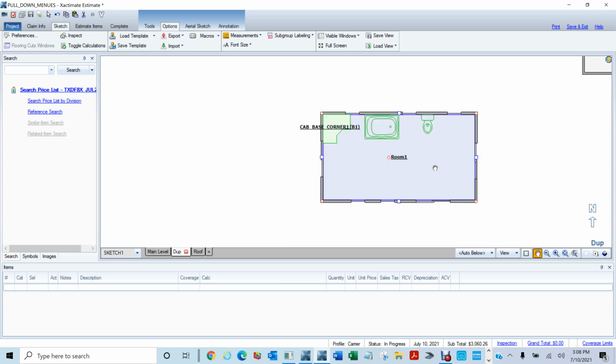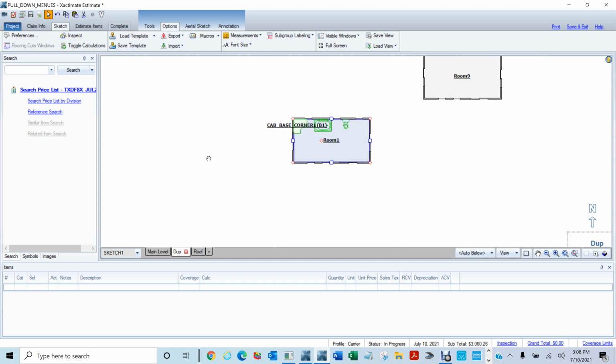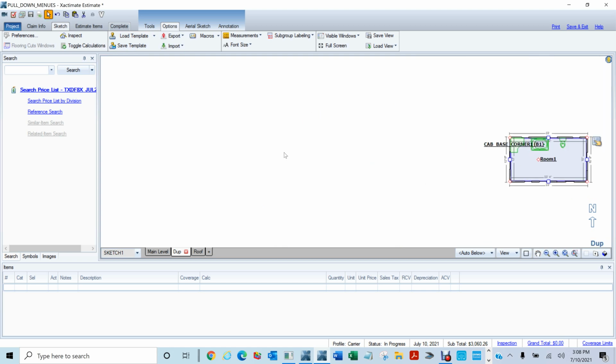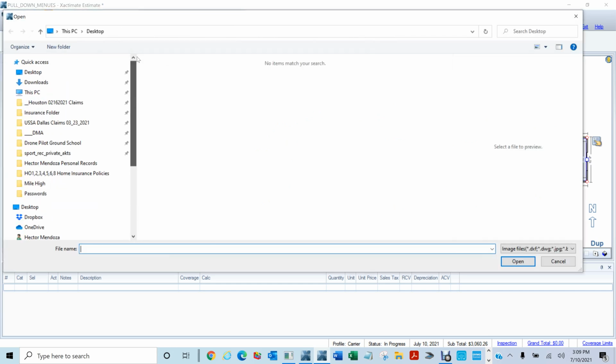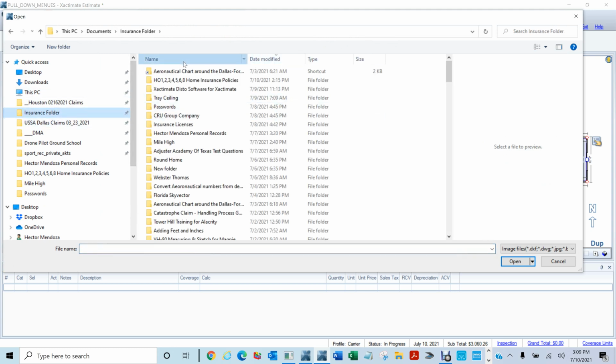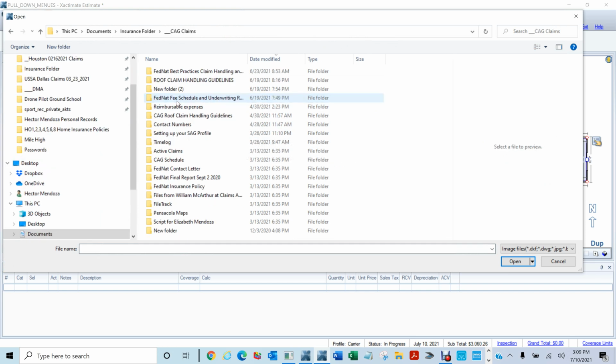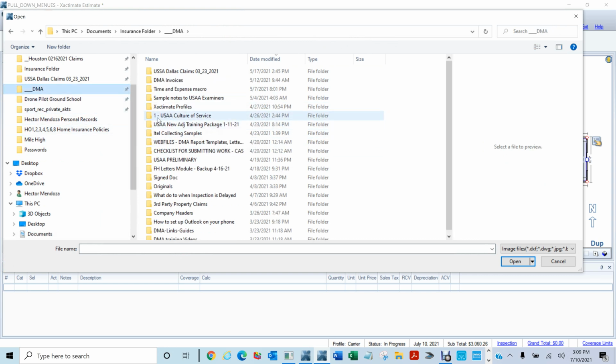So now we've gone over load templates, save templates, export and import. Let's say that I had a photo. I'm going to import a photo and call it photo underlay. Let me see. Insurance folder, let's go to the name. I hope I got it. CAG claims, trying to figure out where I have it. Oh, let's see, DMA. Okay, here's a bunch of my claims.